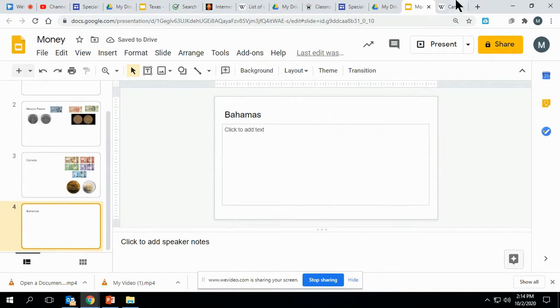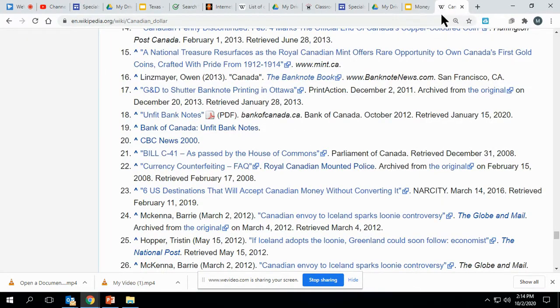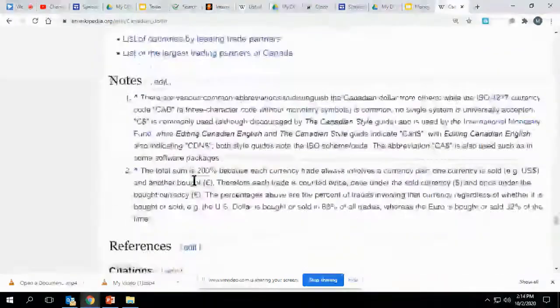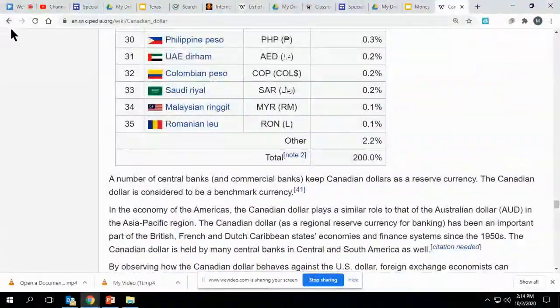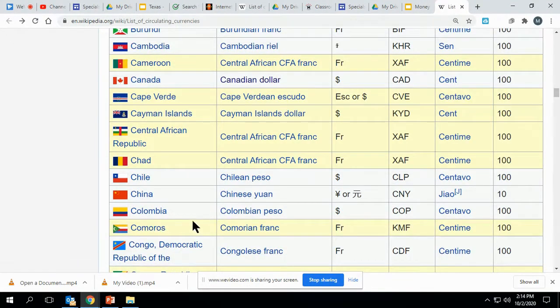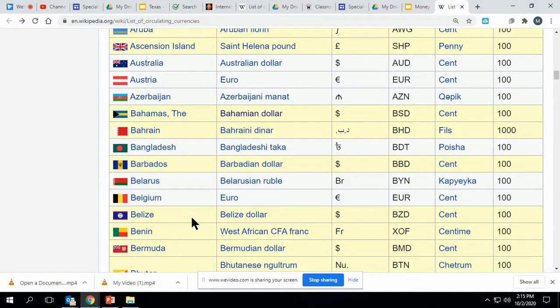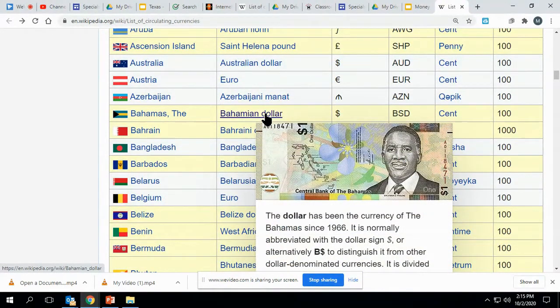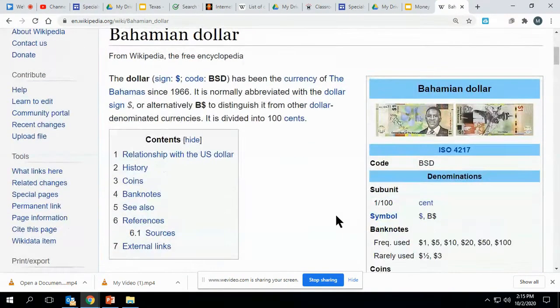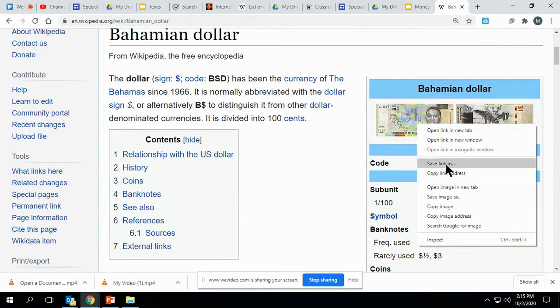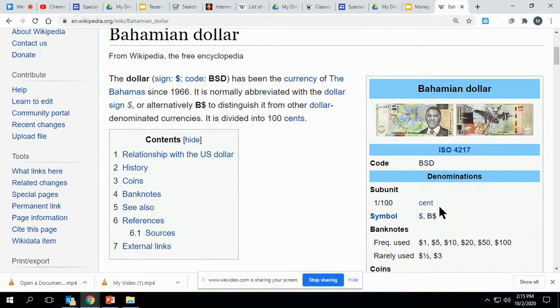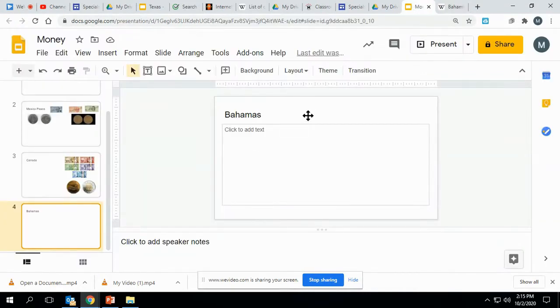And then I'm going to do the same thing. Come back over here to Canada. I don't want anything else in Canada, so what am I going to need to do? Yes, the back arrow. And now I'm going to look for Bahamas. Bahamas, where are Bahamas? There they are, and they have the Bahamian dollar. Ooh, look at their money. That is so pretty. I'm excited. All right. So I'm going to get this piece of money, copy the image with a right click, and paste it.